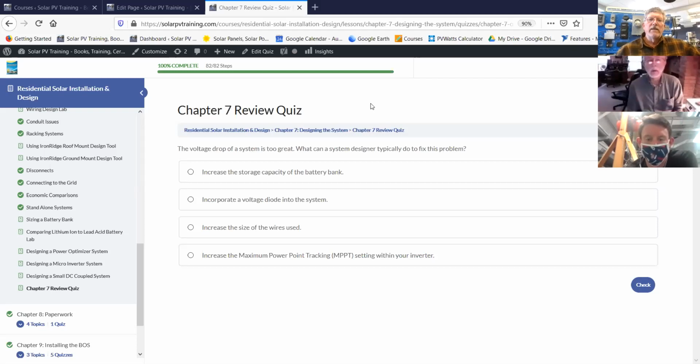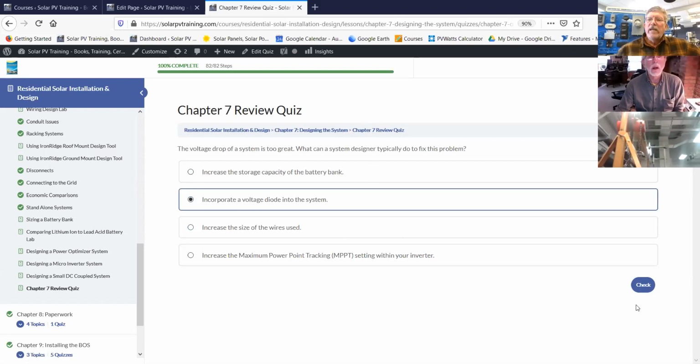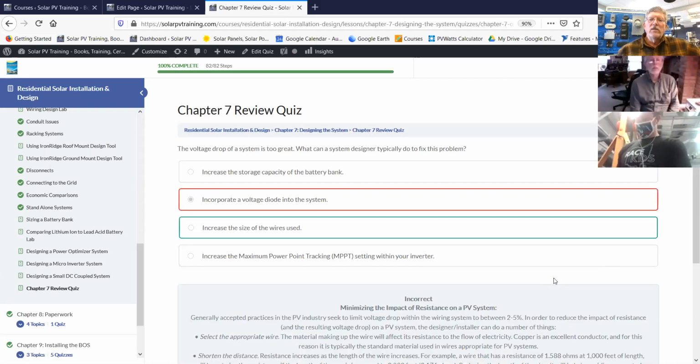And it's not as accurate as doing the temperature coefficient times the number of degrees delta between the coldest temperature and the actual STC temperature. Okay, so jumping in, if the voltage drop of a system is too great, what can a system designer typically do to fix this problem? Increase the capacity of the battery bank, incorporate a voltage diode, increase the size of the wires, or increase the maximum power point tracking setting. I'll wait for someone to shout it out. Wire size. Yeah, it's going to be the wire size. Typically, the options are going to be shorten the distance, but normally you're going to have already designed it to be as short as possible.